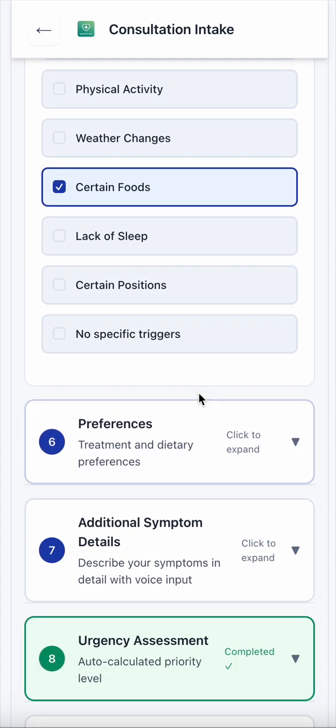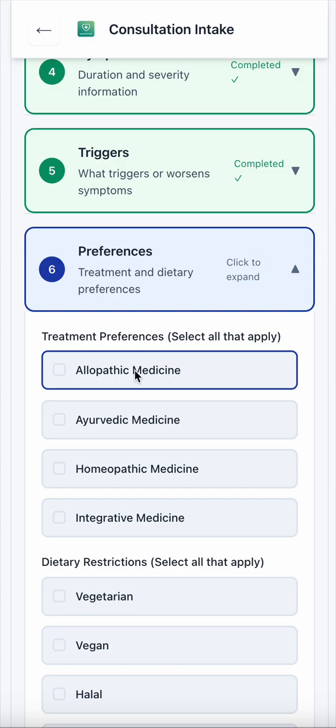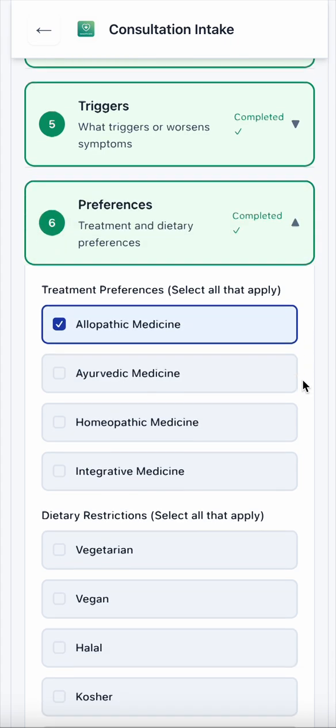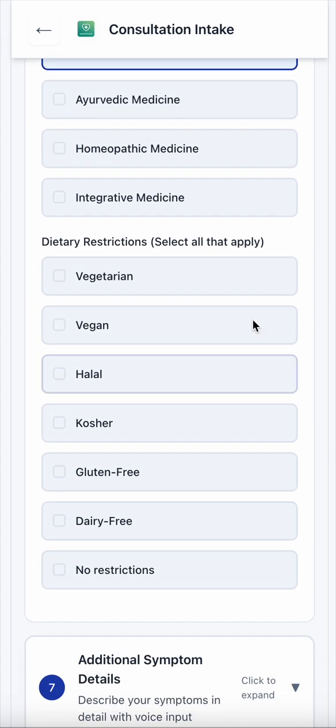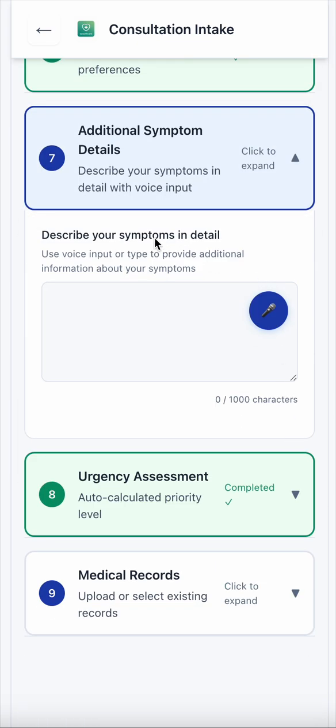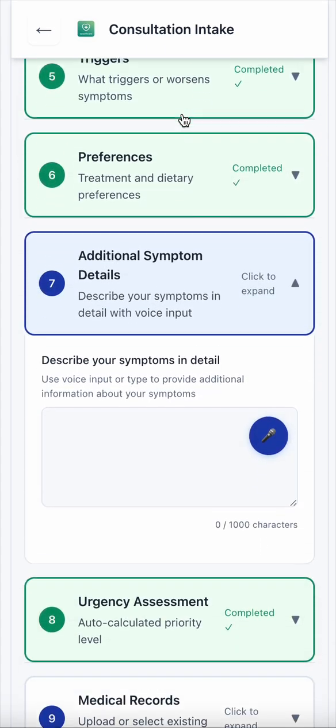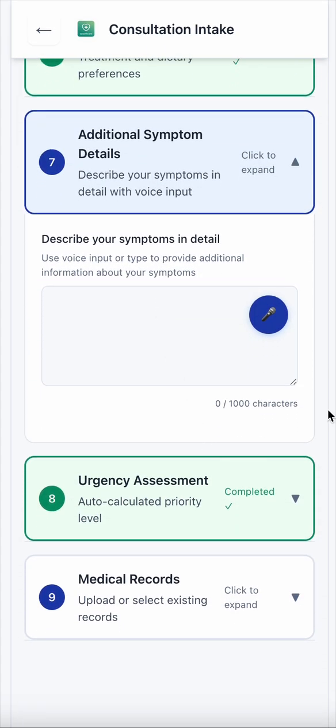And preference, I would like to consult an allopathic medicine because now vomiting and everything has started. I'm a vegetarian. Kid is also a vegetarian. Additional symptoms. So now the user has already entered the details here, but would like to speak about it, right?